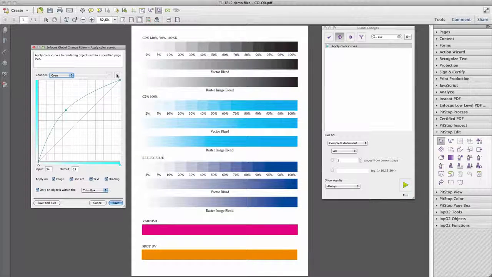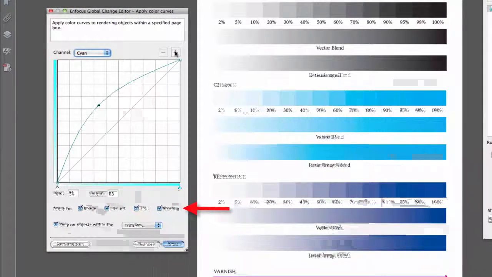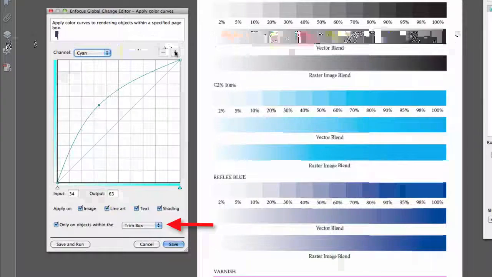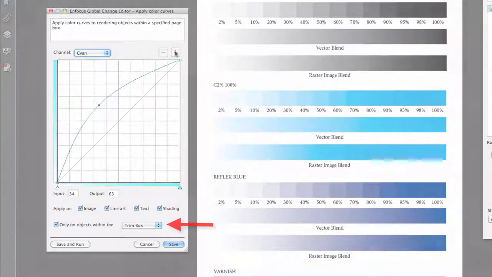Another major difference is that this global change can not only be applied to images, but also to line art, text, and shadings. Constraining the curve change to objects within the trim box allows you to make sure that the color bars outside the trim box are not affected by the curve change.